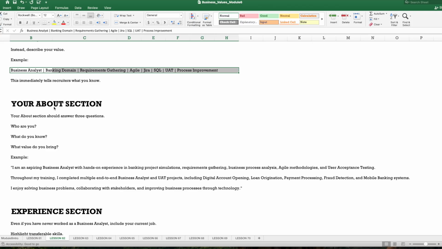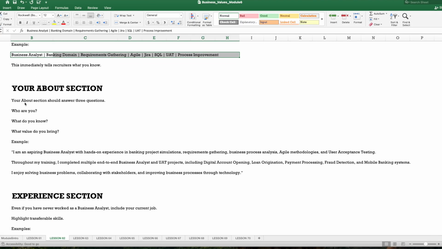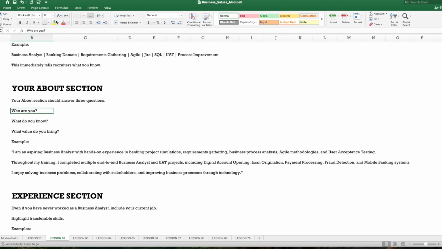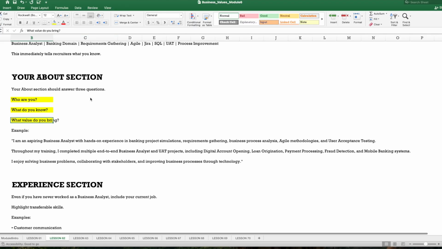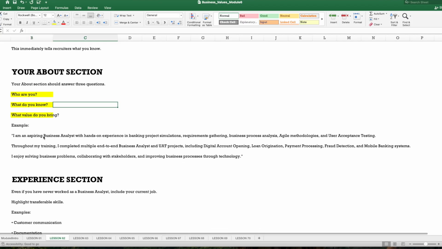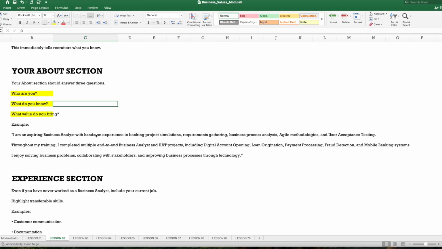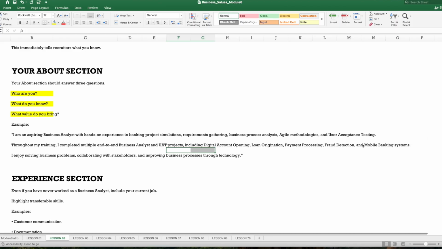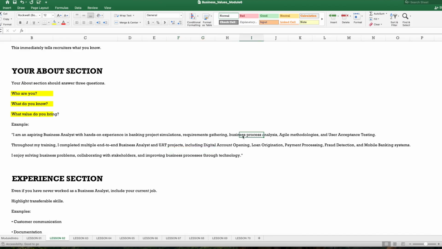Okay, your About section. You should answer 3 questions: Who are you? What do you know? What value do you bring? This is a template. For example: I am an aspiring business analyst with hands-on experience in banking project simulation. That tells them who you are. Then what do you know: requirement gathering, business process analysis, agile methodologies, and user acceptance testing.